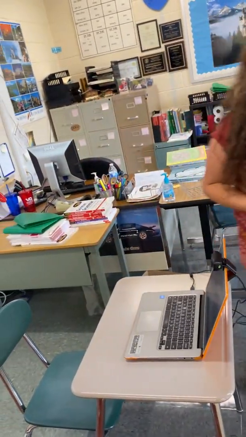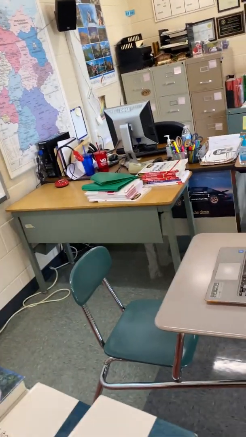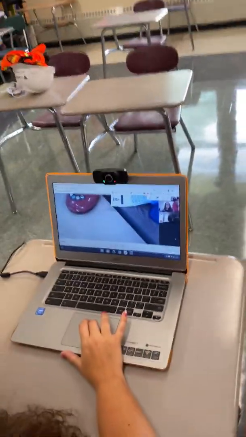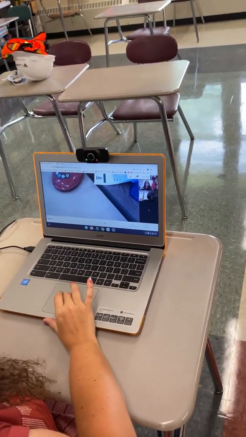So one way you'll want to do that is, if you're doing this, you'll want to go onto your Chromebook and change your layout into spotlight form. The reason why you want to do that is because you don't want the kids to be on there if they're seeing this.